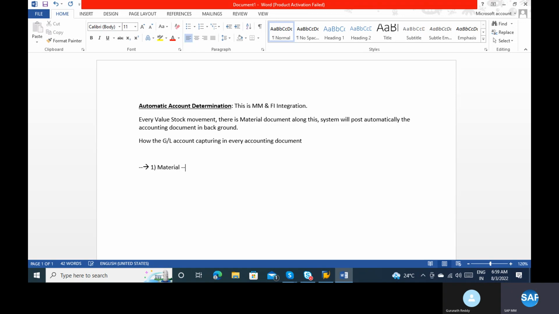The material is linked to the valuation class in the material master record. Do you remember that when you created a material master record, you entered the valuation class? So material is linked to valuation class. But how do you get the valuation class? It is not directly linked to the material; it is the material type.